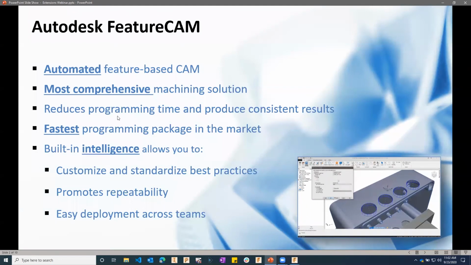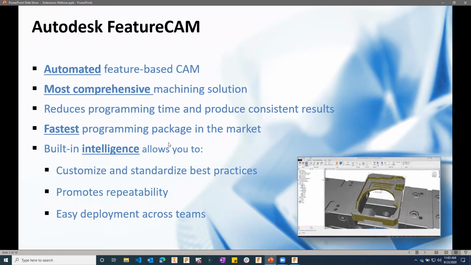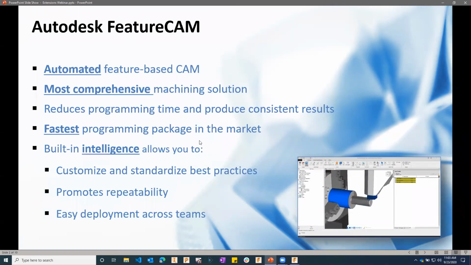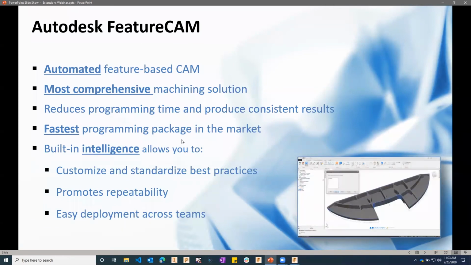We reduce programming time and produce consistent results through machine configurations and attributes, which are files that can create defaults for your operators from programmer to programmer to have consistent and repeatable programming solutions. It is the fastest programming package on the market. So using feature-based and automation with the different wizards and feed and speed libraries and tool libraries, a lot of that process is automated, as you'll see.